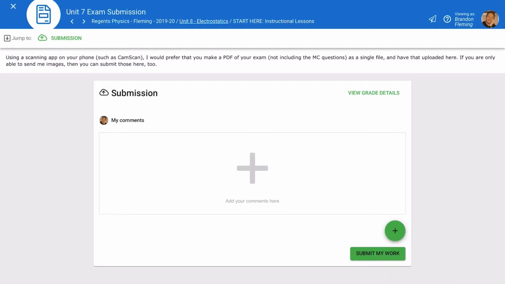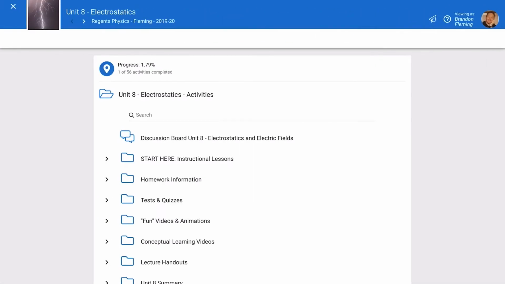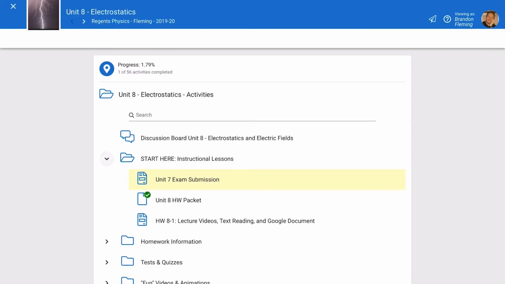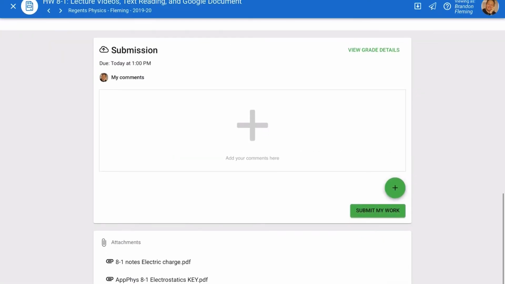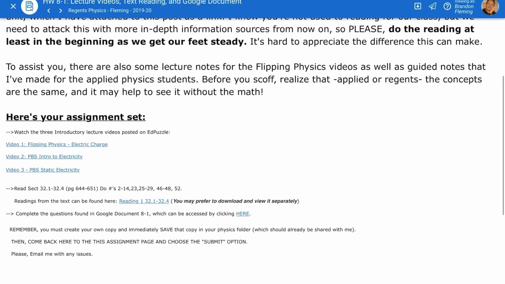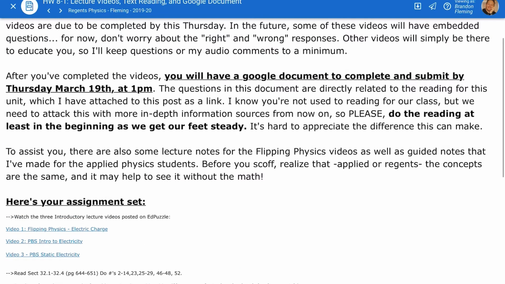The last thing that I want to point out is, if I go back to Unit 8, in the instructional lessons, is down here for our first lesson set. This has everything in it that I discussed in the video meeting that we had the other day, where I have all three video links, the reading link and the Google document link right here. So I have this set up with a due date, and the due date is also listed in the reading.